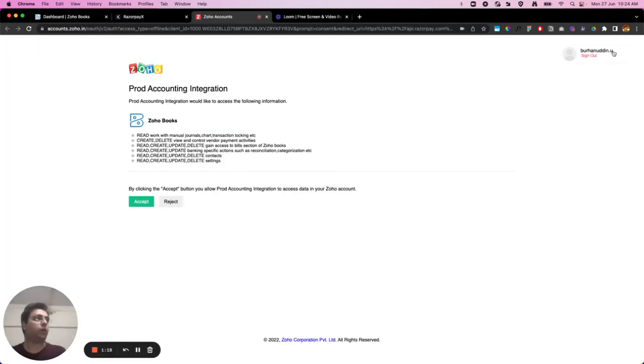And because I'm already logged in, it will ask me to accept the terms and conditions. If you are not logged into Zohobooks, for example, because I'm already logged into Zohobooks, so I'm seeing this option. But if you're not logged into Zohobooks, you would need to first log in, and then you would see this button, right? Just accept.